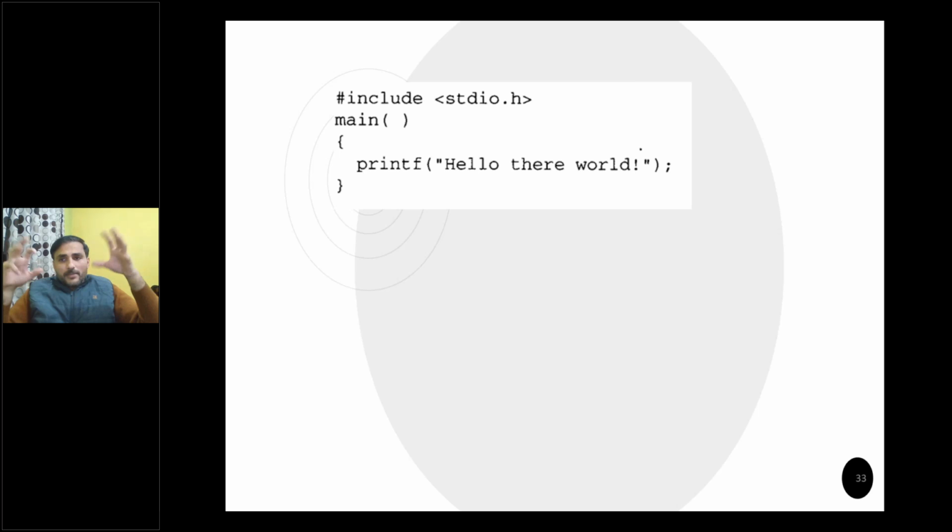To pass a message to printf, the string of characters making up this message must be enclosed in double quotes. Whenever you are supplying a message, just put it in double quotes. Whatever we supply in the double quotes will be printed as it is on the screen. Okay. Yes, sir.